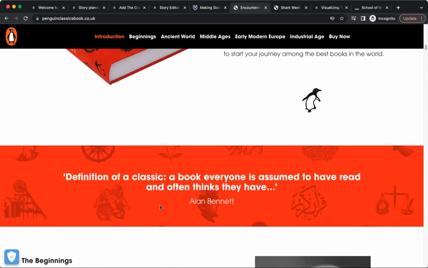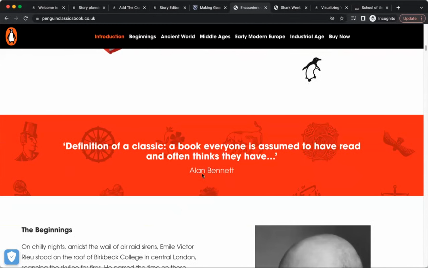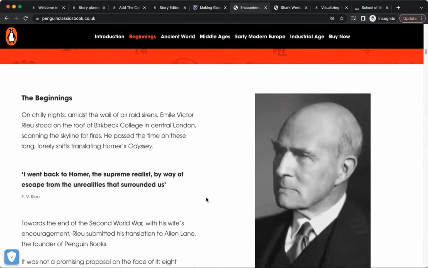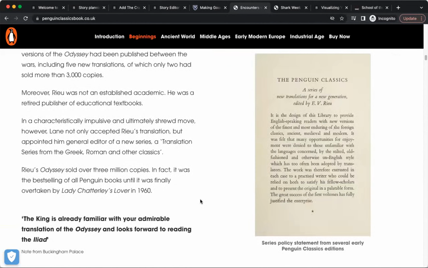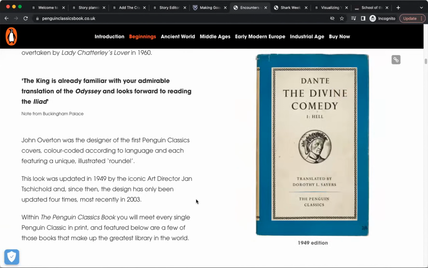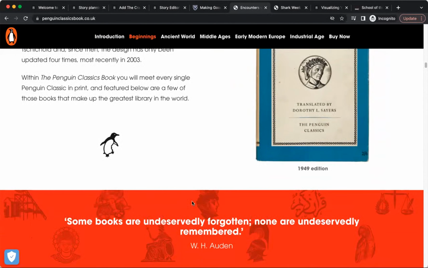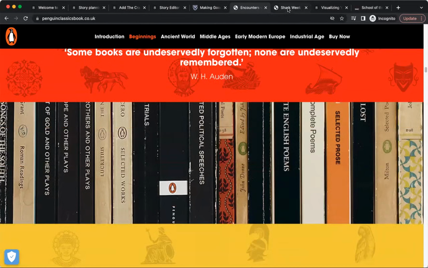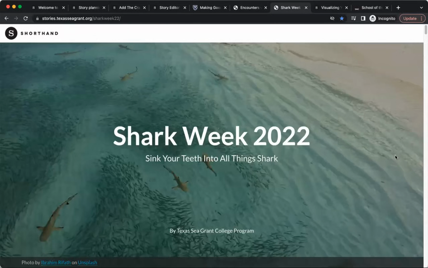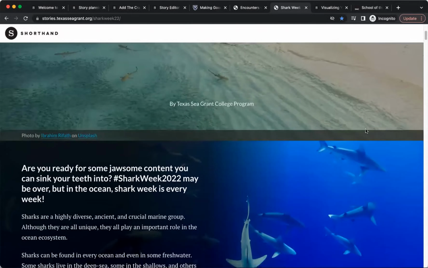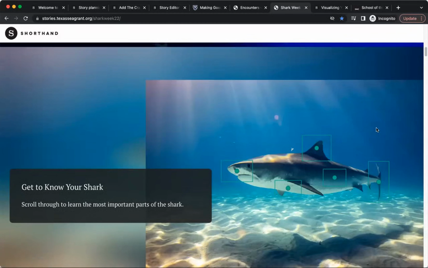Again, the text over media section is a neat way to do those kind of pull quotes. And again, that neat ability to have your images change as you scroll. Another we have is Shark Week. This is by Texas Sea Grant. It's a really great use of the scroll points, which I love.